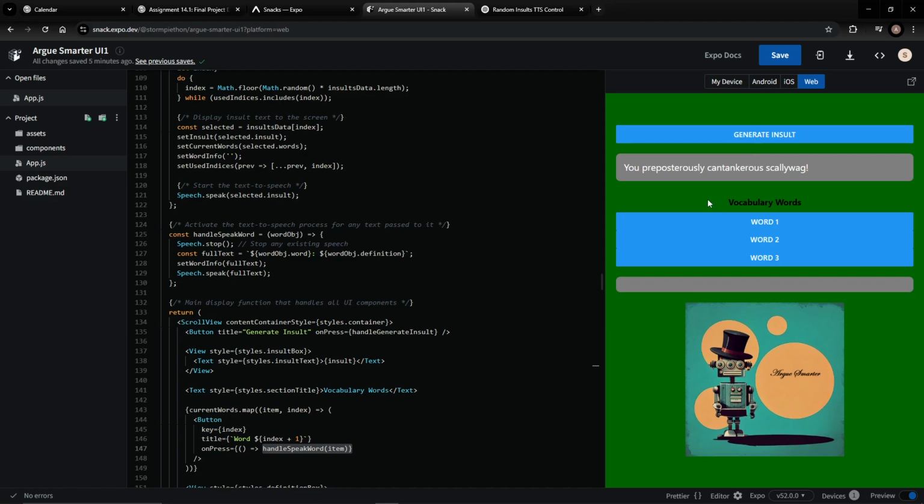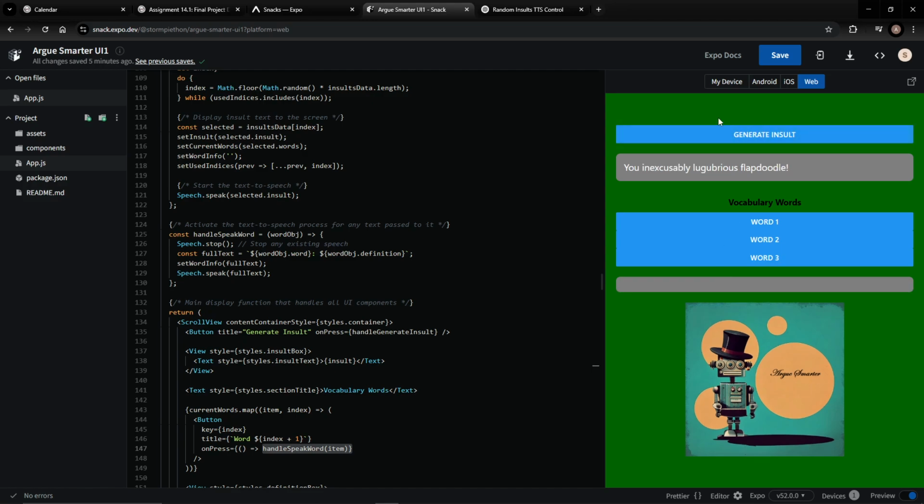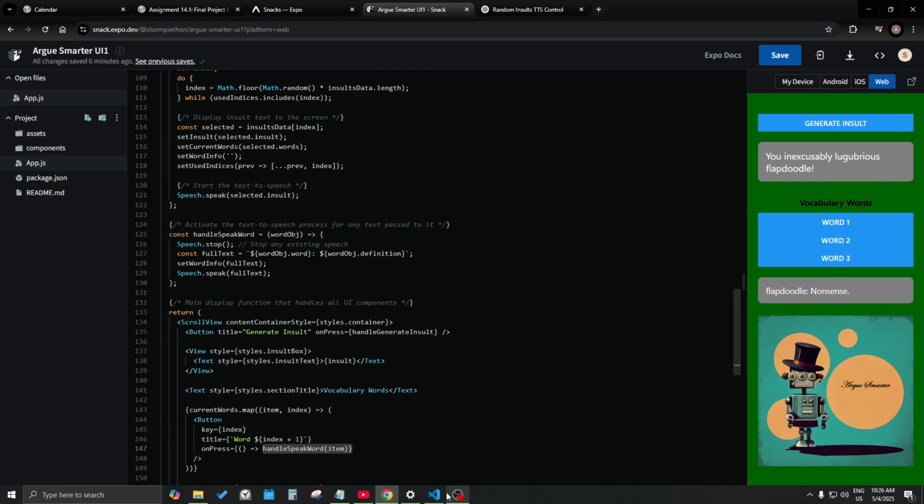Preposterously cantankerous scallywag. You diabolically rambunctious mooncalf. What does mooncalf mean? Mooncalf, a foolish person. I'm calling someone a mooncalf today. Inexcusably lugubrious flapdoodle. Maybe a lugubrious flapdoodle. Lugubrious, looking or sounding sad and dismal. Flapdoodle, nonsense. Lugubrious flapdoodle. Yeah, that's not leaving my head anytime soon. But that's it, yeah.